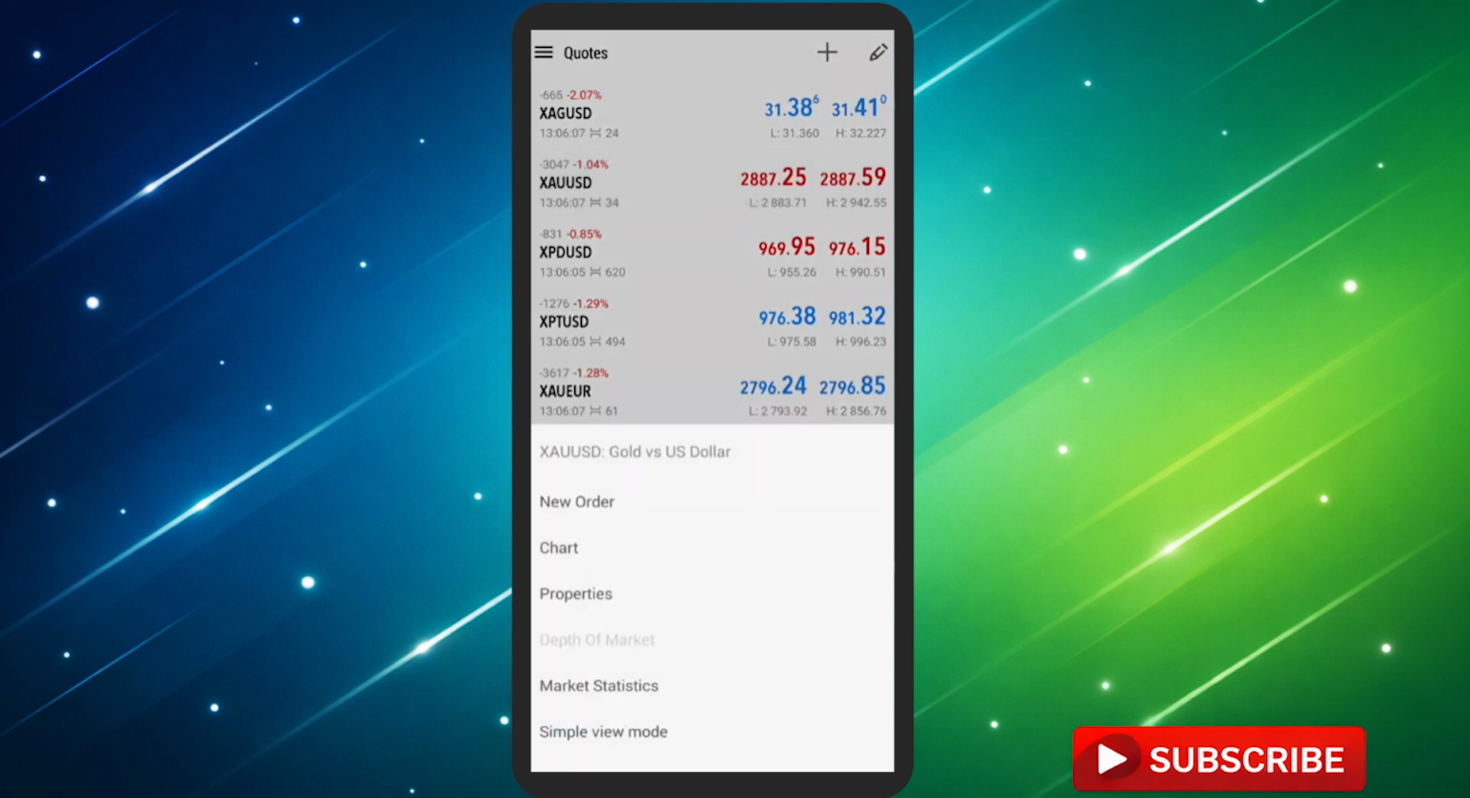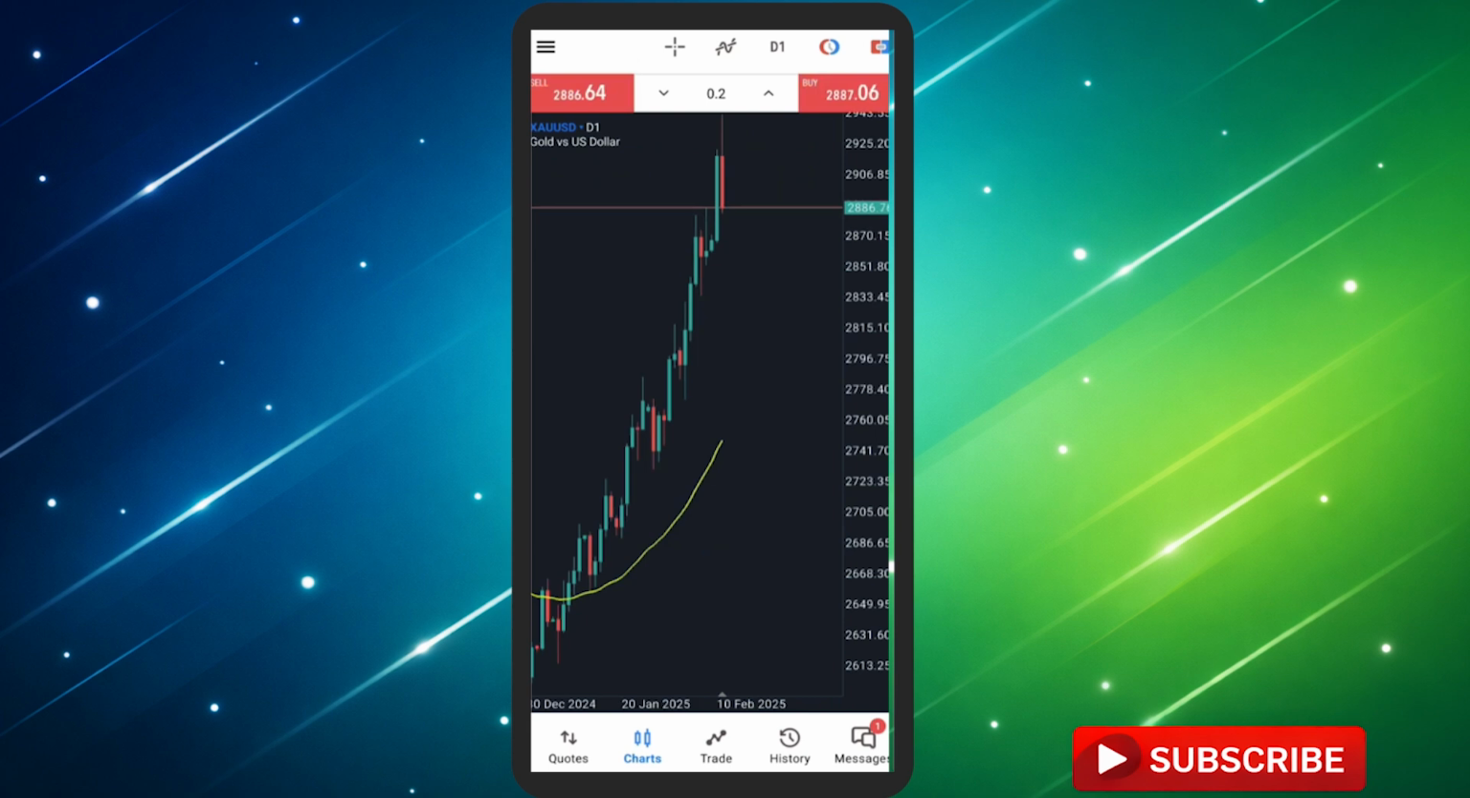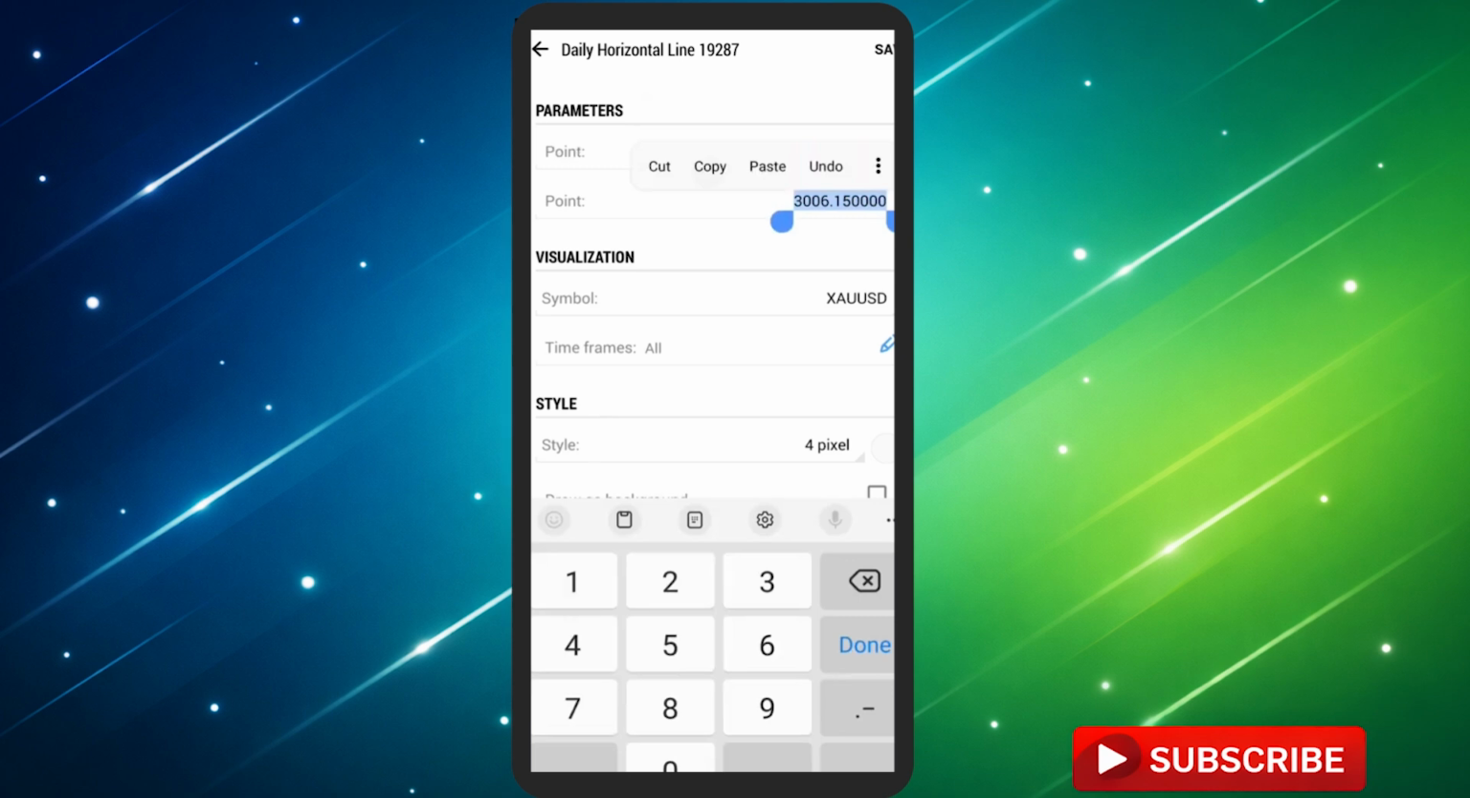Now you need to decide your entry level. Remember that a buy limit order is placed below the current price, while a sell limit order is placed above the current price. In this example, we are using a sell limit, so we choose a price level above the current market, such as 3615, and copy it.